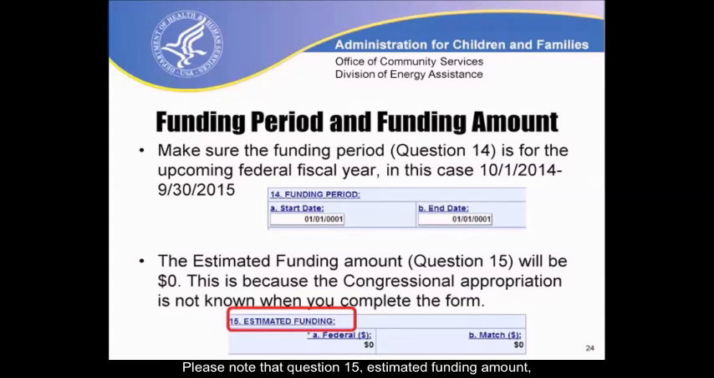Please note that question 15, estimated funding amount, will be pre-populated at 0. This is not to suggest that your LIHEAP funding will be at $0. It just means that at the time that you fill out this form, we do not yet have a budget for federal fiscal year 15, and thus we do not know what your LIHEAP funding is going to be, and thus you don't know what your LIHEAP funding is going to be. So this is one of those questions that will not apply to LIHEAP grantees. It will automatically read 0. Don't worry, though, you'll get more than $0.